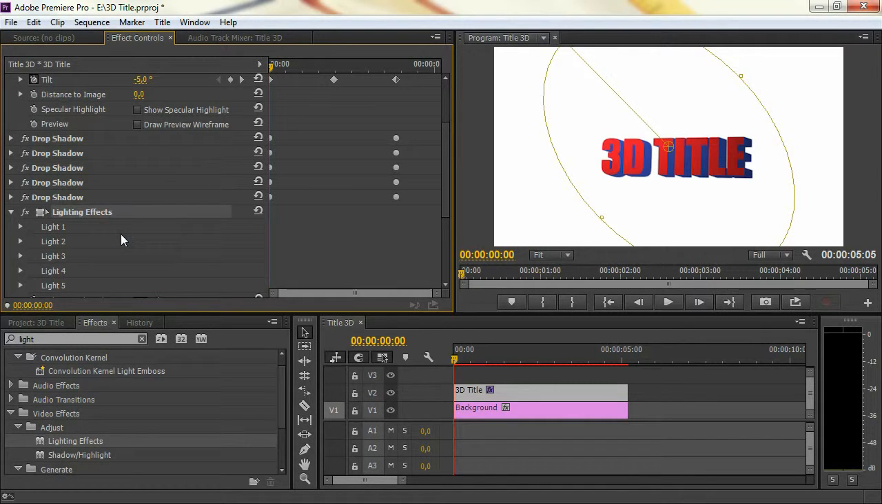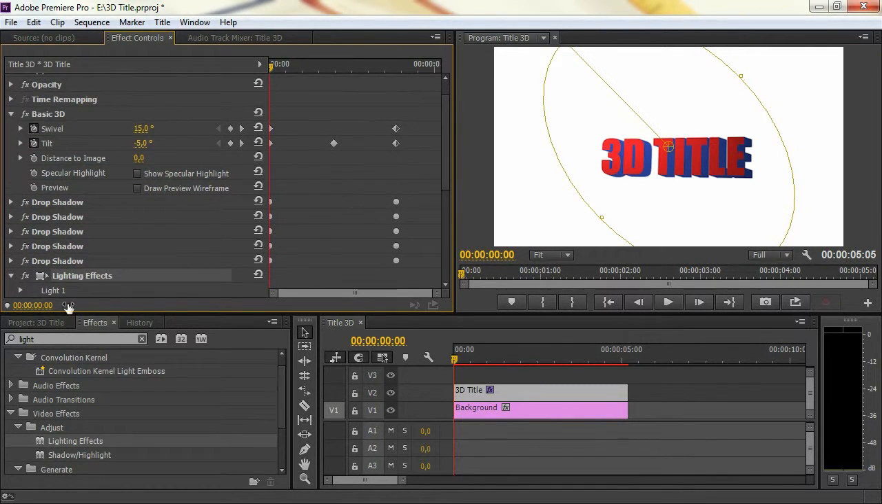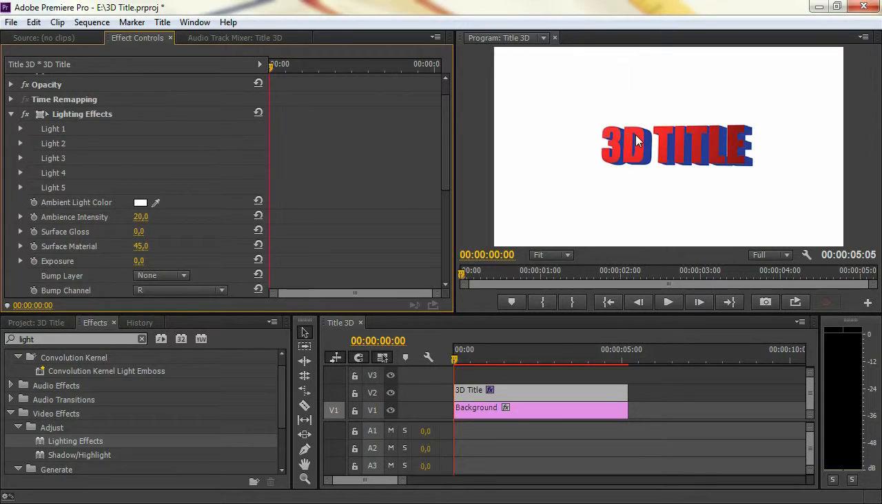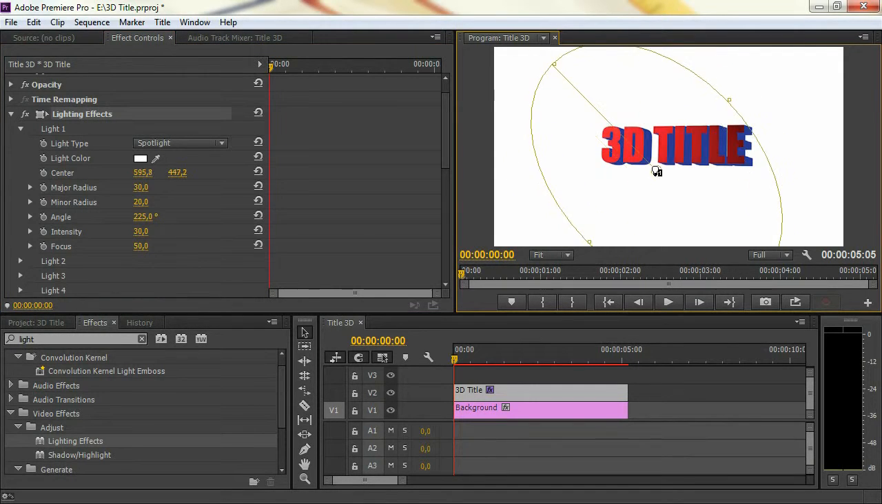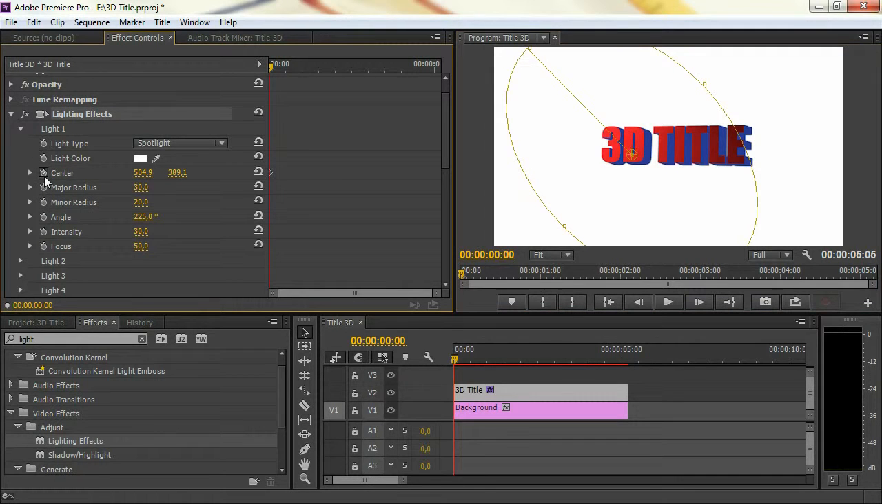Now this is actually in the wrong order. So what we're going to do is bring the lighting effects on top, and look at the title. It's going to go back to the middle now. This is better. Alright, open up Light 1. Make sure to select your lighting effects plugin so that we can select a visual right here. And we're going to place that somewhere on the left side so that it lights up the 3 and the D. And for the center here, we're going to create a new keyframe.